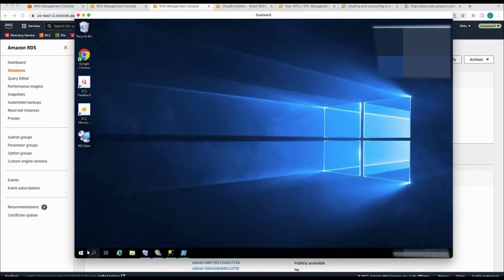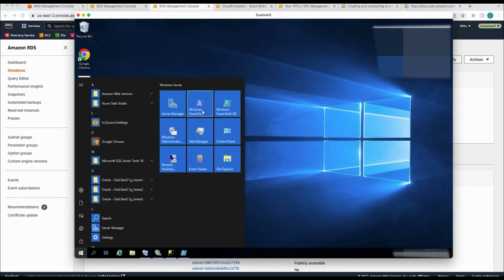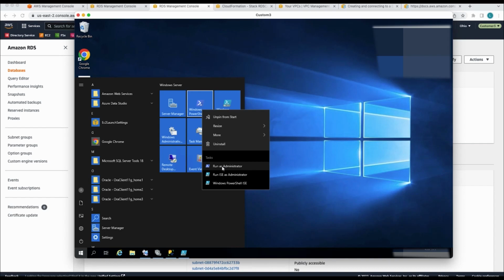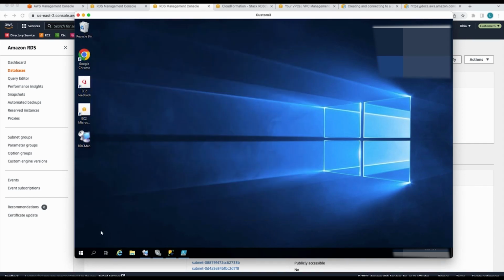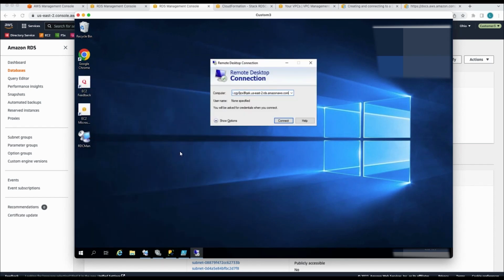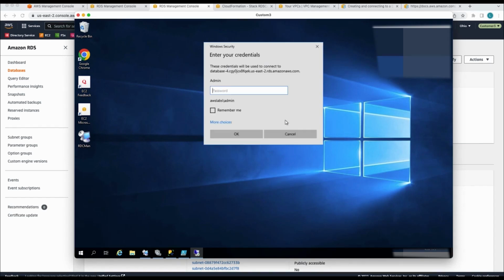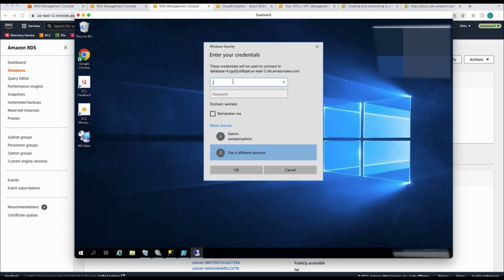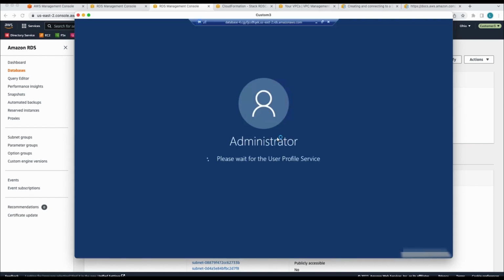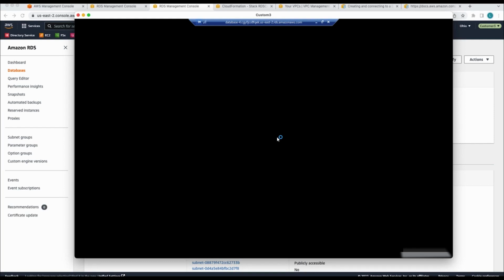Perfect. So before I connect, I want to verify the name resolution. So let me click on Windows PowerShell and do an nslookup. Perfect. So everything looks great. Let me close this and try to RDP. I'm going to paste this endpoint here, click connect. And now I will log in with the administrator credential. All right. So now I'm logged into the RDS instance remotely using the RDP protocol.